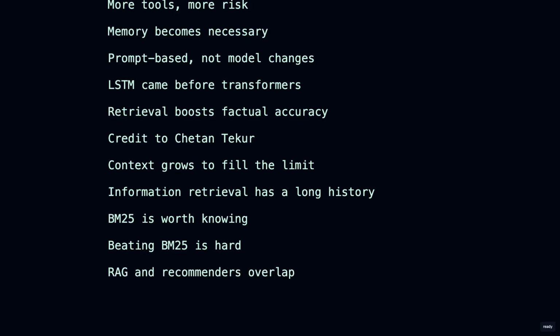A retrieval pipeline often looks a lot like a recommender system. In both cases, the system is selecting the most relevant items from a large collection under practical constraints.